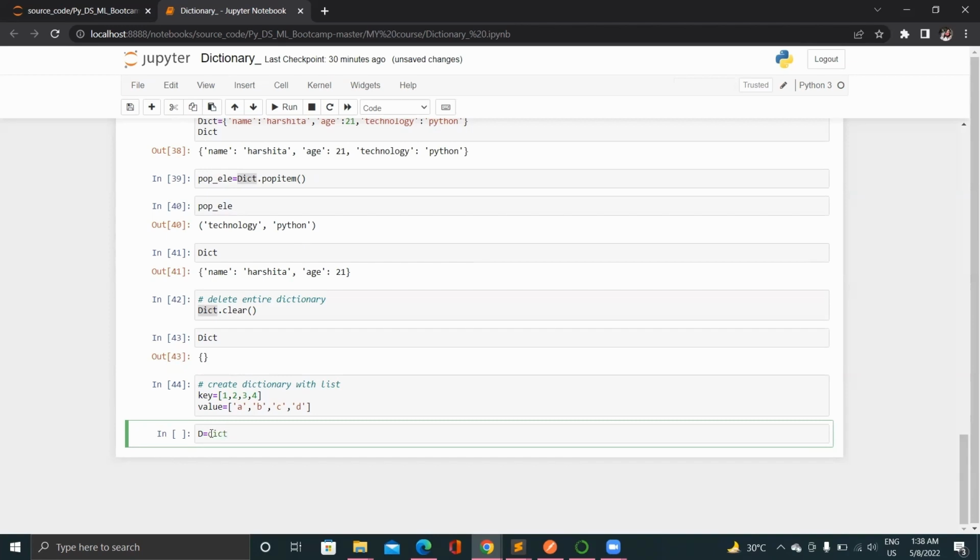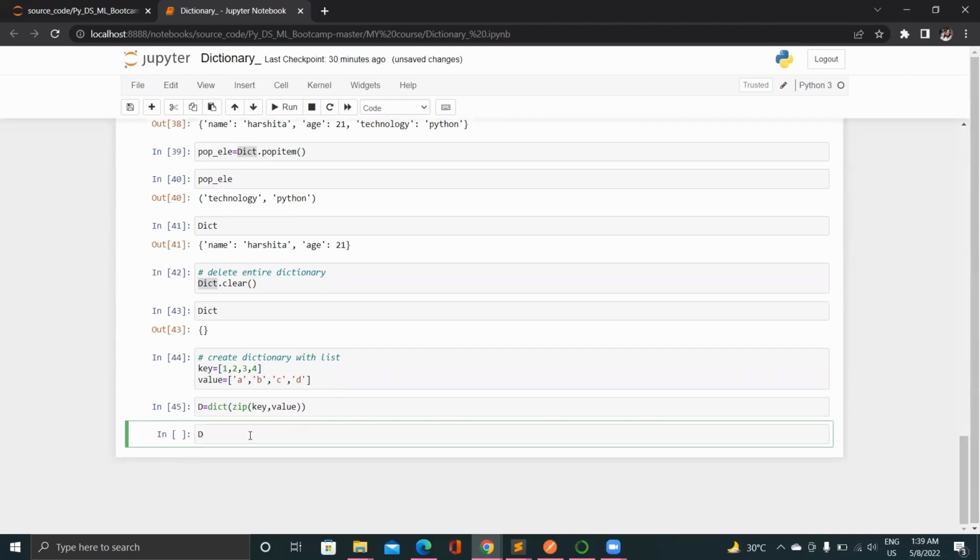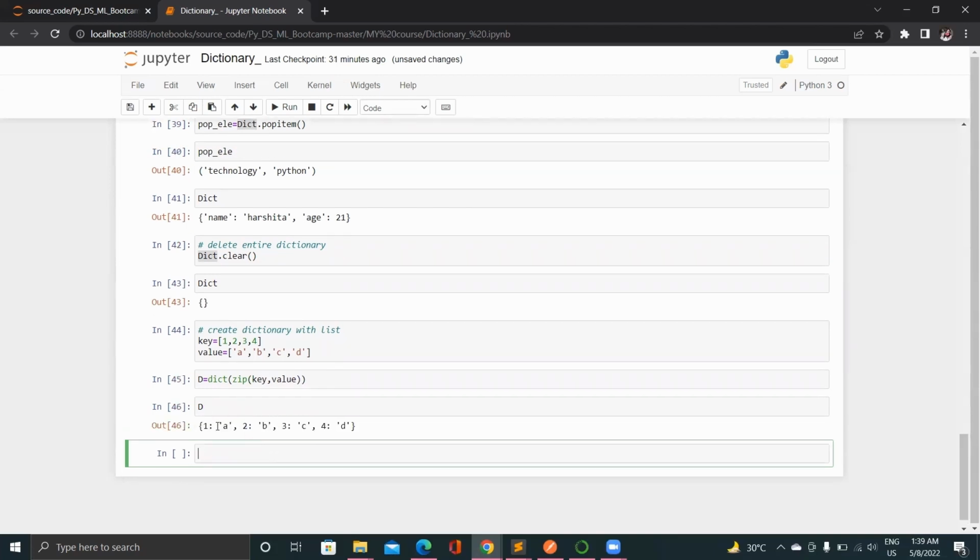Use the dict function. Now the zip function. Use the zip function and pass key, comma, value. Now run this dictionary. You can see it's mapped the key with value, as 1 has value A, 2 has value B, 3 has value C, and 4 has value D.